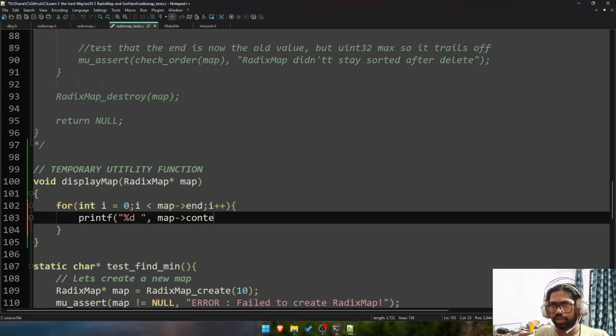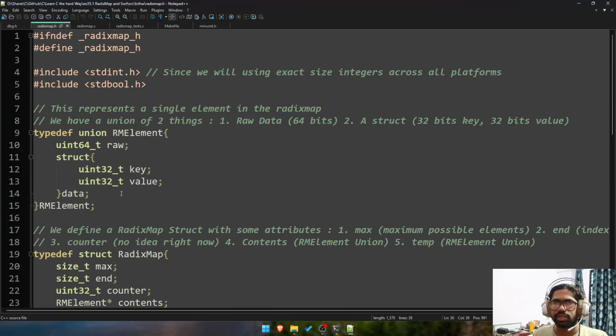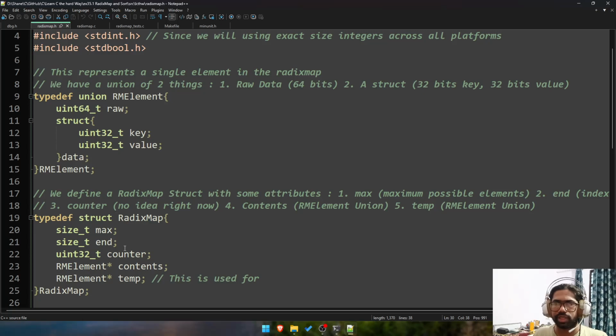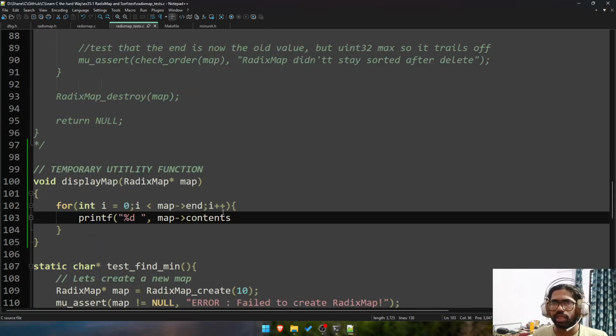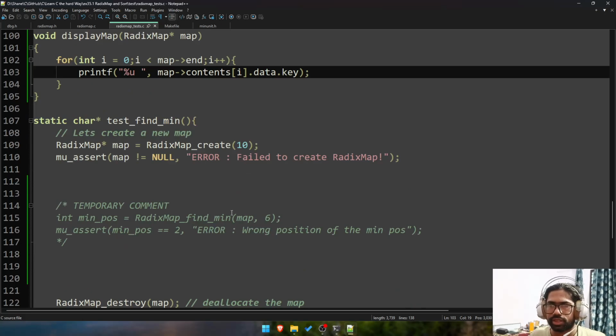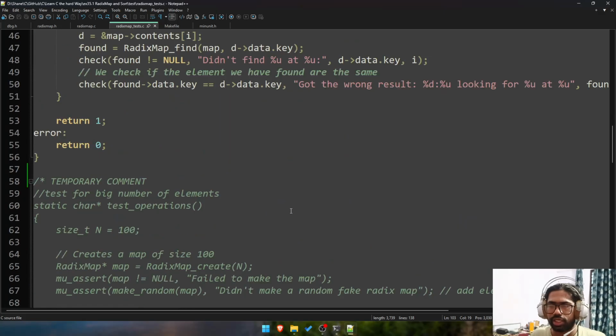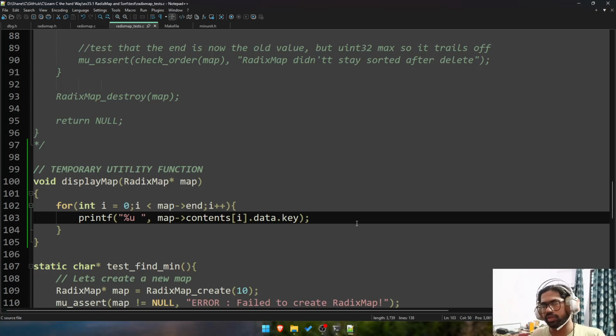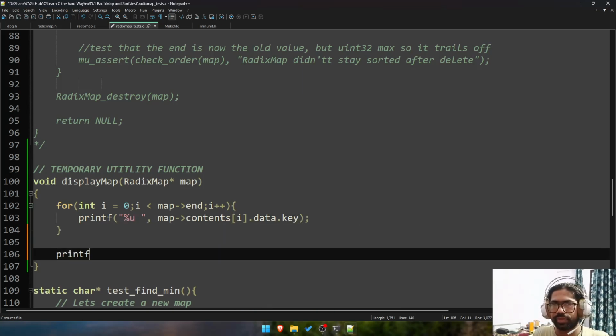Map contents RME element, map contents, then we provide feature dot data dot key, and it will give me an error, so I'll put an unsigned, right, at u, right? Yeah, okay, so, and in the end we print a new line.